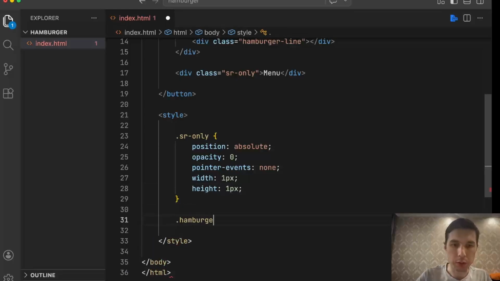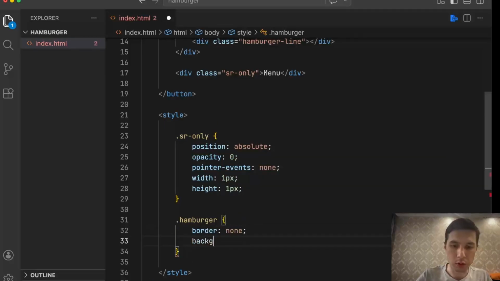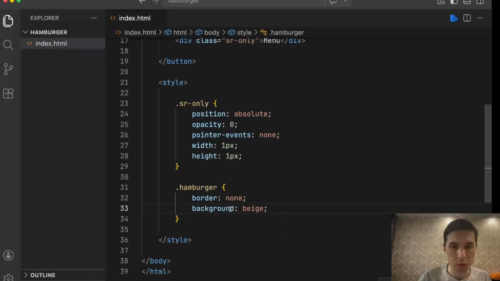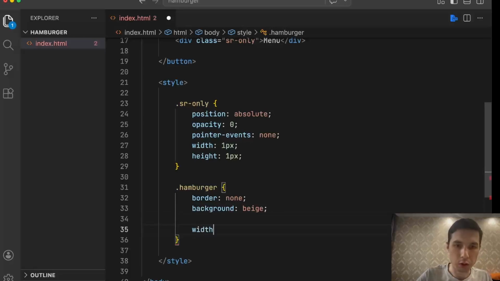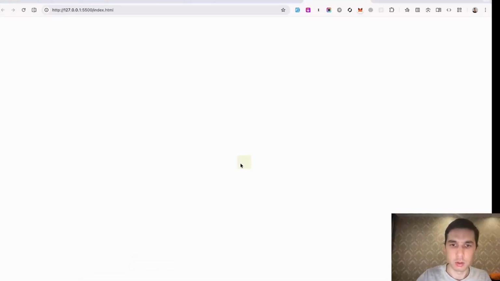Now let's give some basic styles to the hamburger so we can just see it on the screen, just so we can see that it works. Well, I don't see it on the screen. Yeah, because we forgot to give it a width. It's going to be 48 pixels on both sides. Here it is.